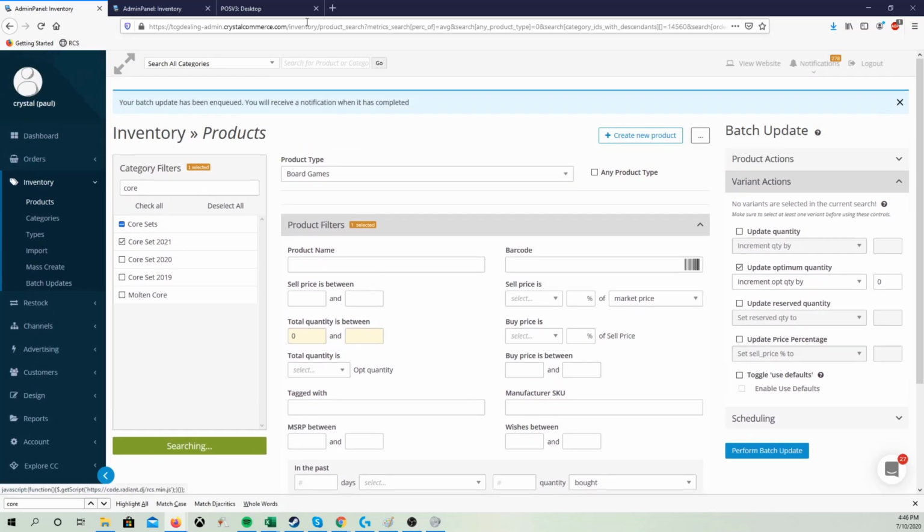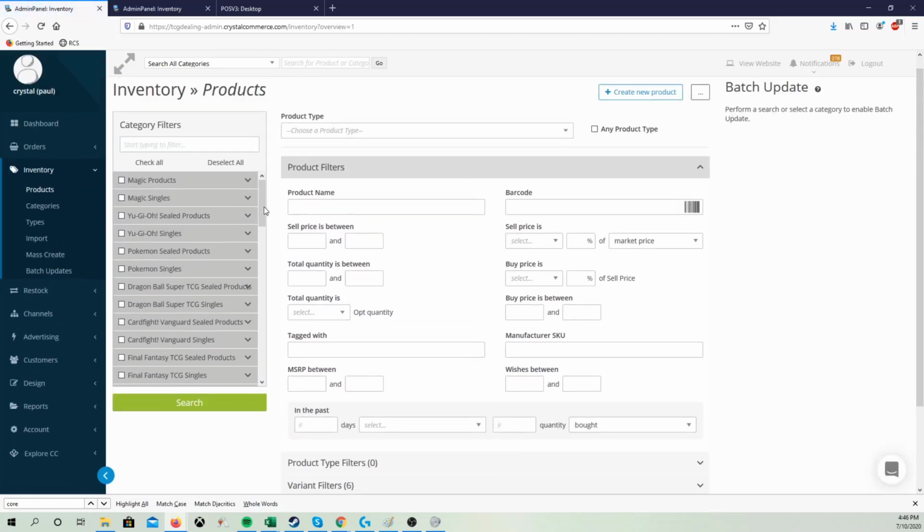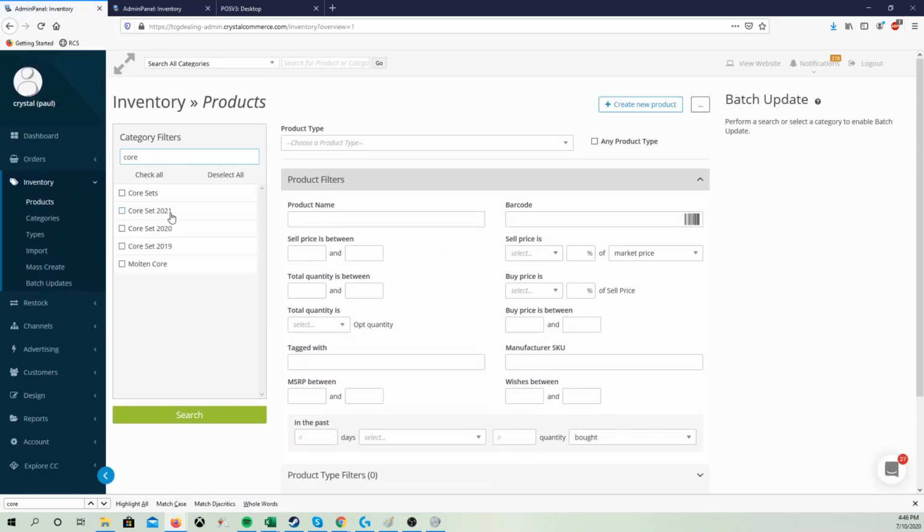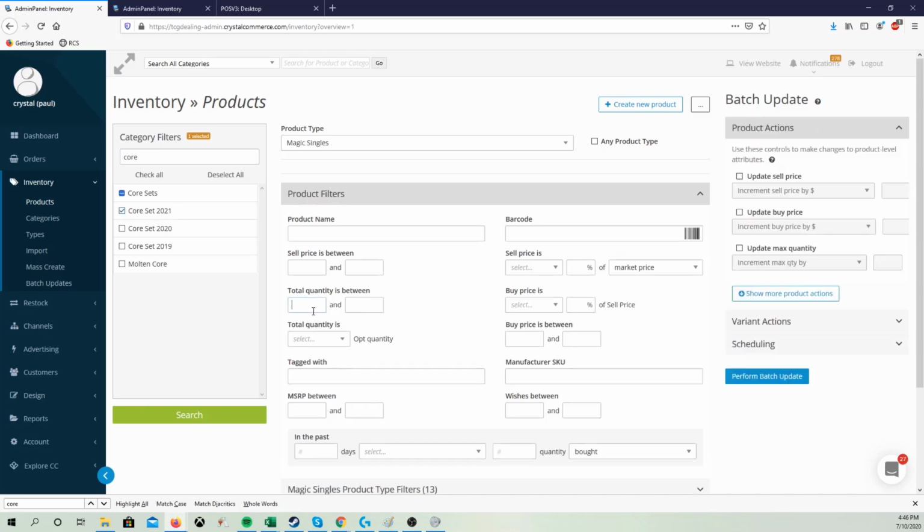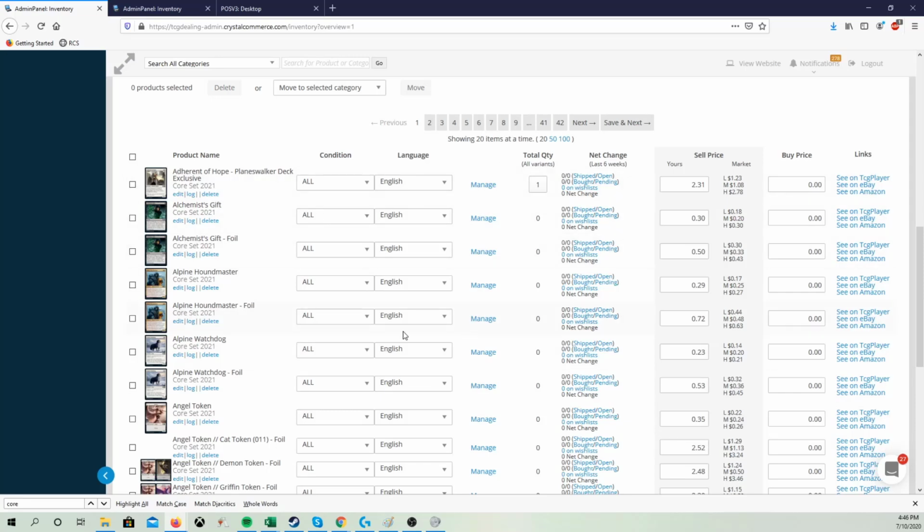oh, whoops, I still have board game selected. One sec, let's just refresh the whole page entirely. All right. Core set 2021, quantity between 0, and now everything's going to show up.